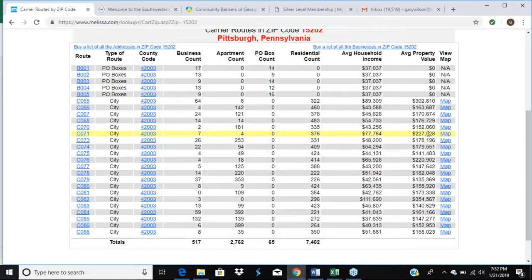Let's look here. This area, 227,500. We can see there's only 4 apartments. There's 7 businesses. Most of the people living there are going to be in single-family homes. Average household income 77 grand. Average household price 227. So let's click on the map.